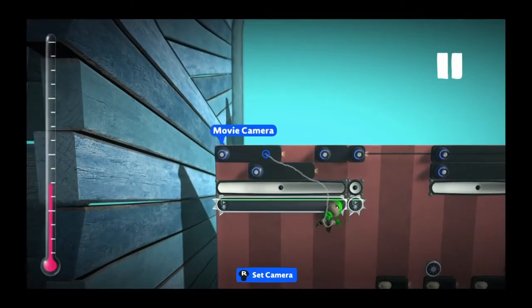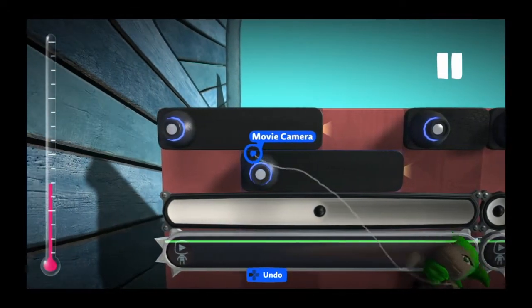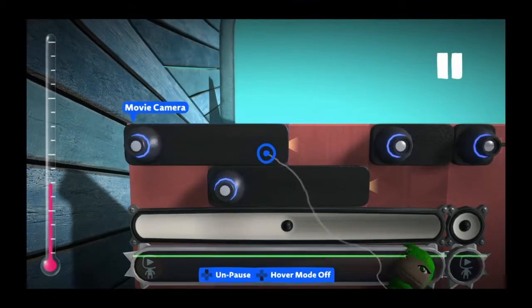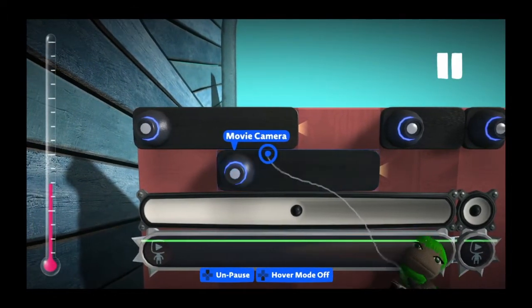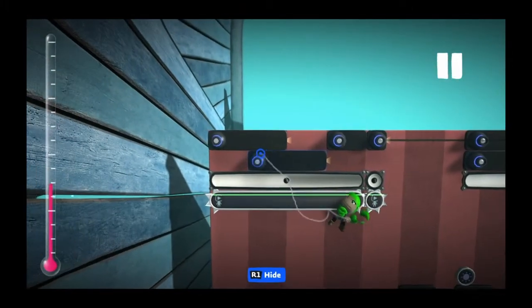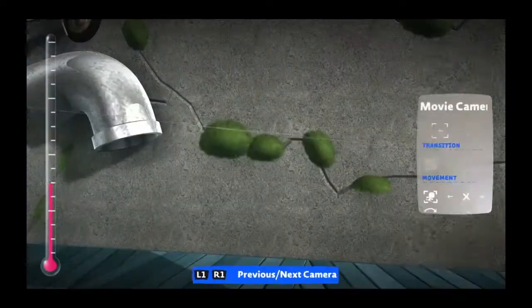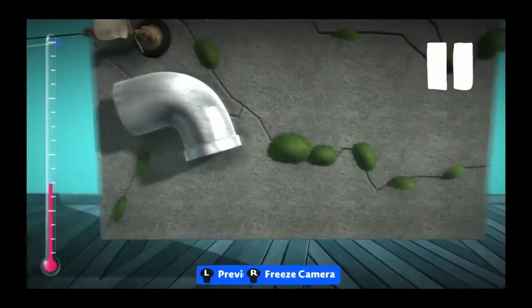As you can see here, I had these two movie cameras right next to each other. They're overlapping on the sequencer, and that just means I'm giving this much time transition between the two. You can see on the first movie camera, I have it there on the bottom.